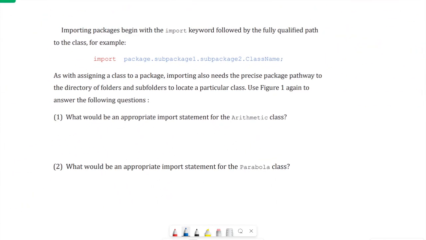So now we want to know how to write import statements. Importing packages begins with the import keyword followed by the fully qualified path to the class. For example, we have import, here's the package folder, dot, the subfolder, dot, the next subfolder, and then we have the class name. We didn't have the class name when we wrote package statements, just the folder path. Now we have the class name when we're importing because we want a specific class.